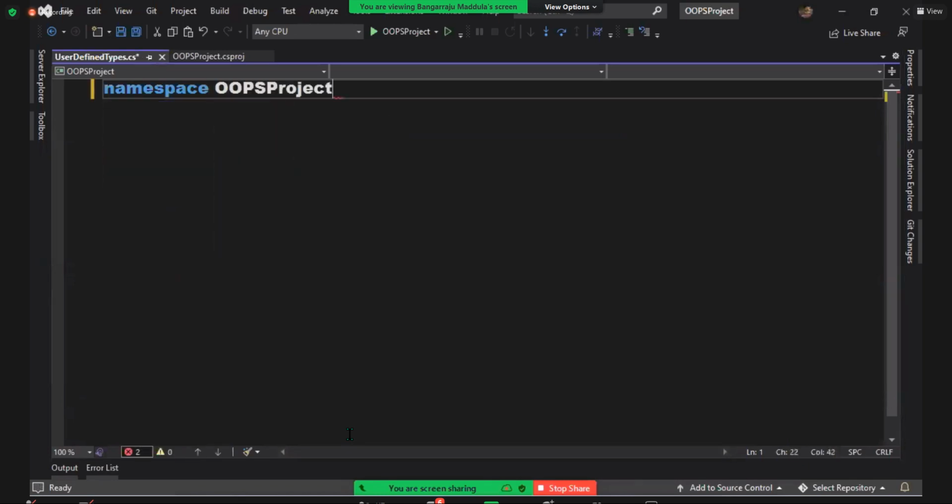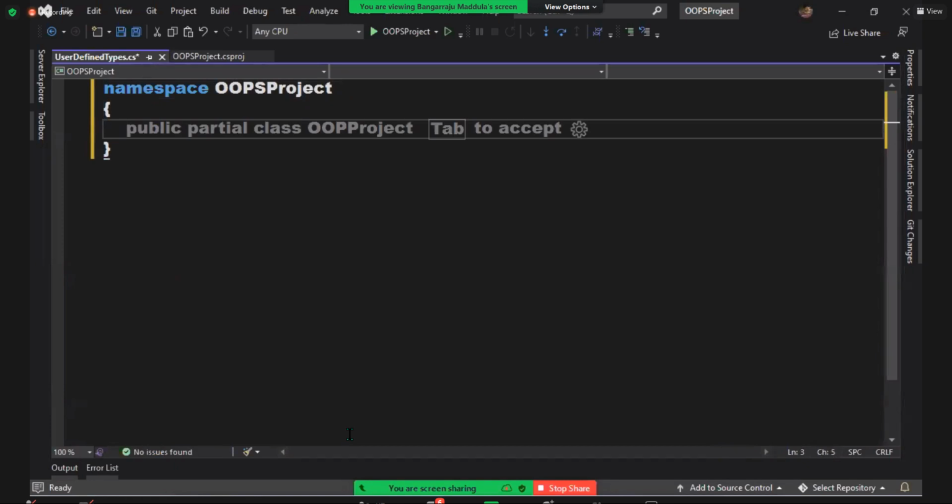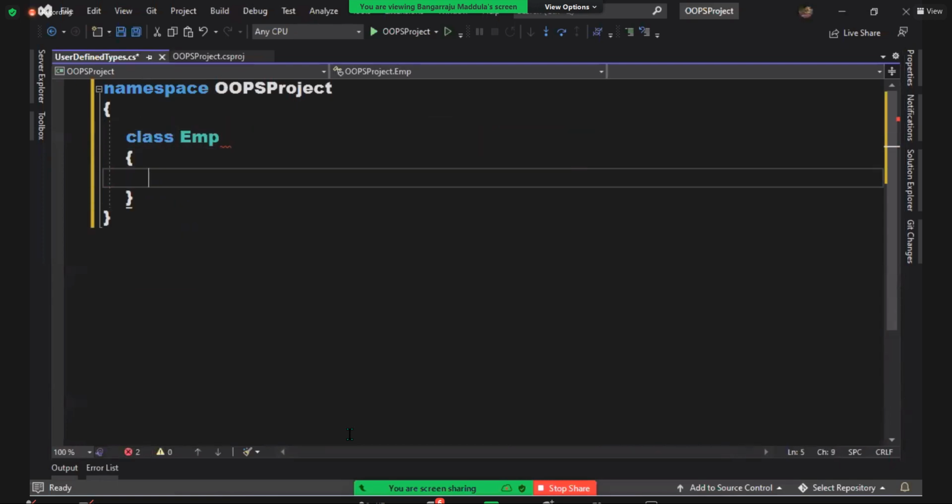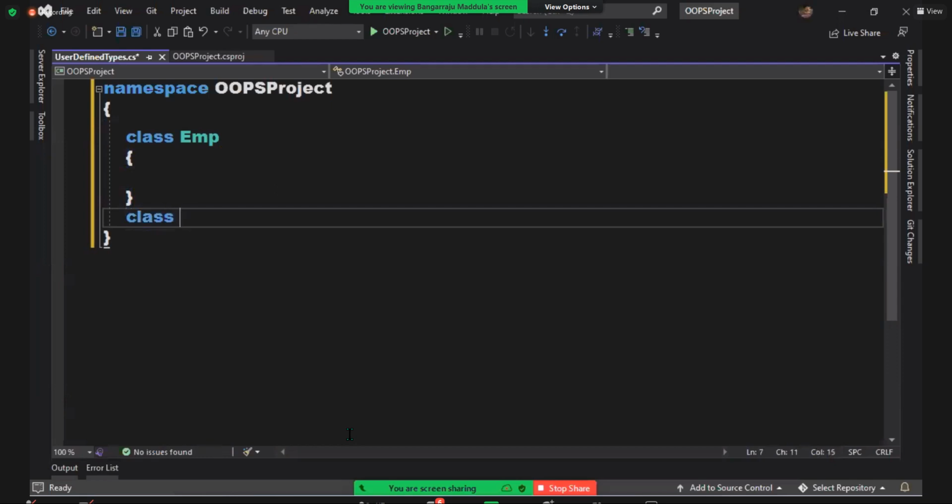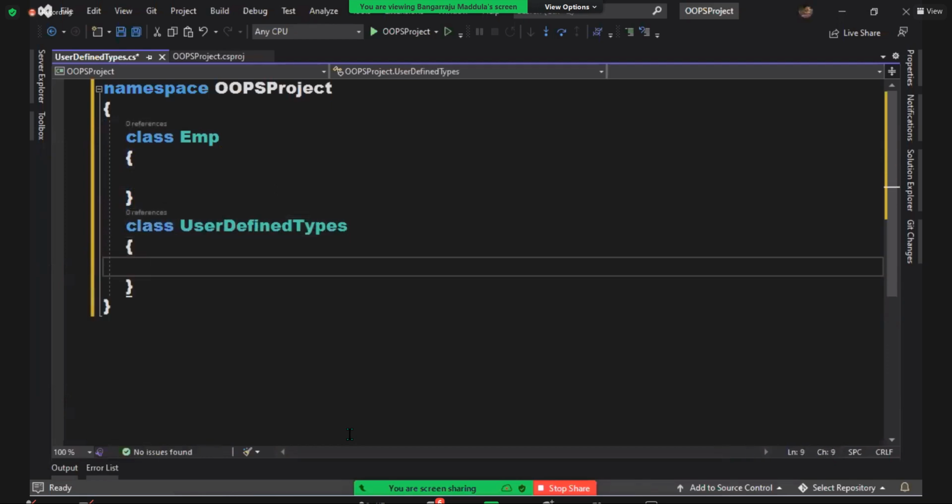Second thing what I explained to you is, you can define multiple classes in a file, right? Yes or not? Watch. My first class is EMP. My second class is user defined types. And remember, what is the file name? User defined types only now. What is my intention? My intention is to write the main method in user defined types.